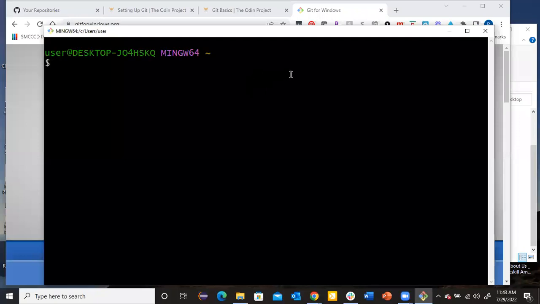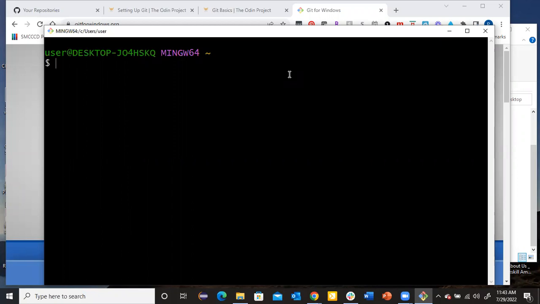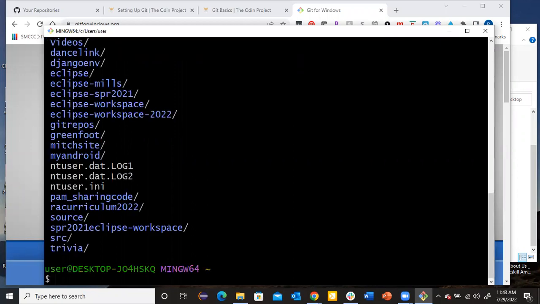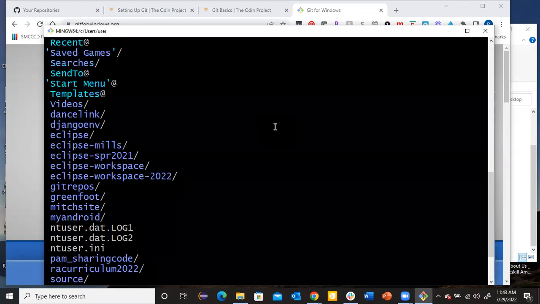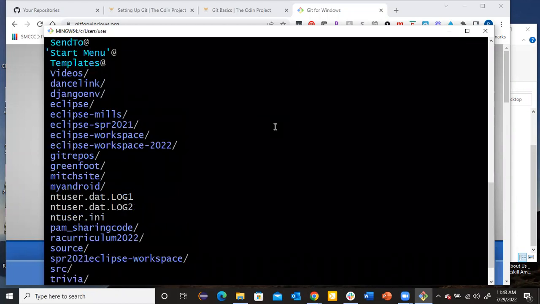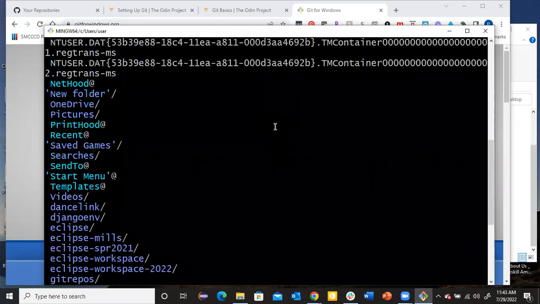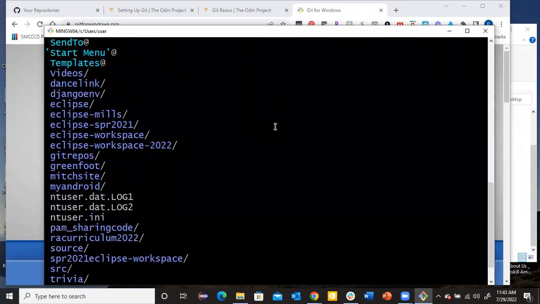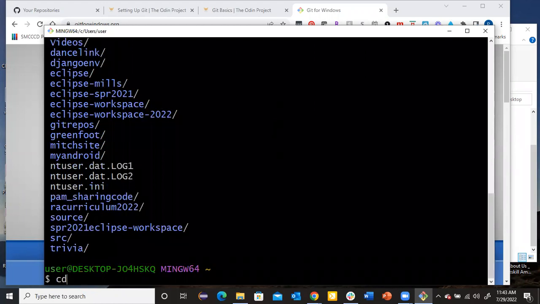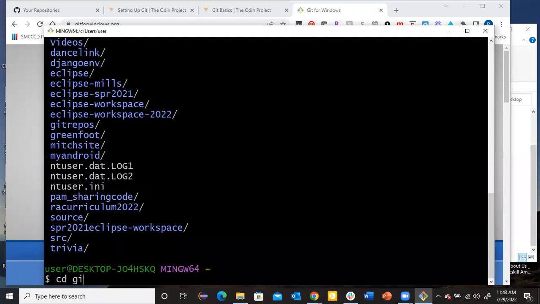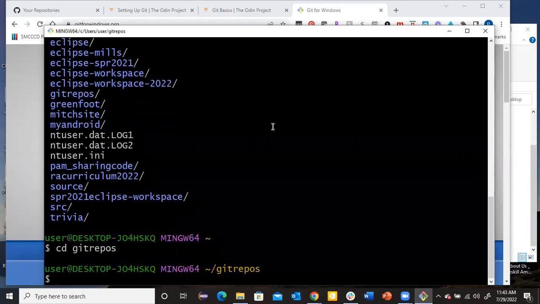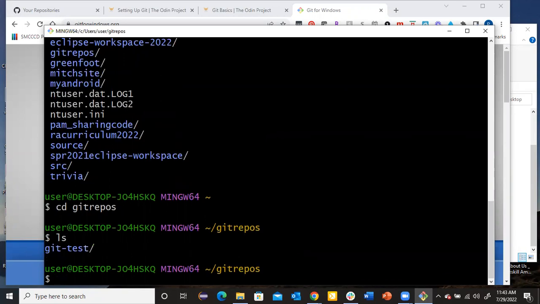Now, make sure you create a folder where you want all of your GitHub repositories to be. I want to go to my desktop. So I cd to something called Git repos that I have already created. If you look here, there's something in there called Git test, but we're going to do another one right now.